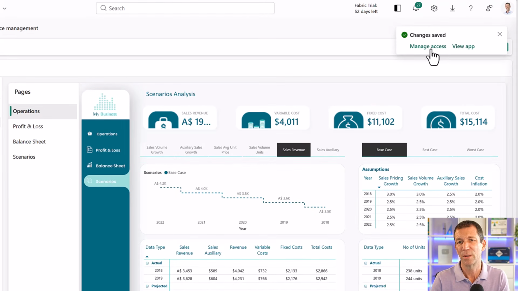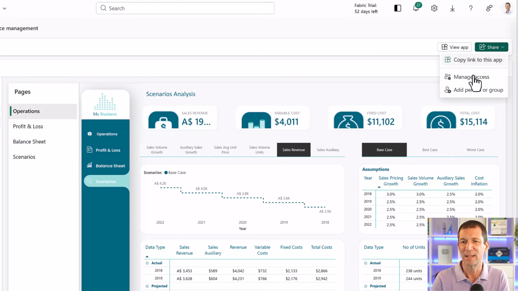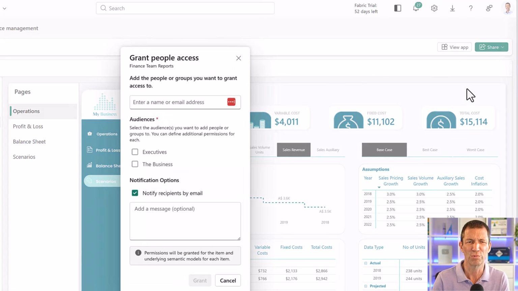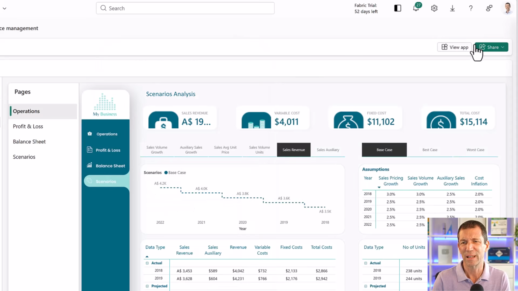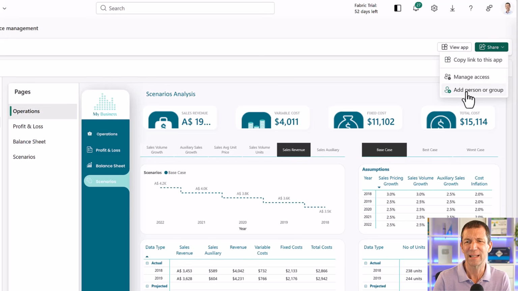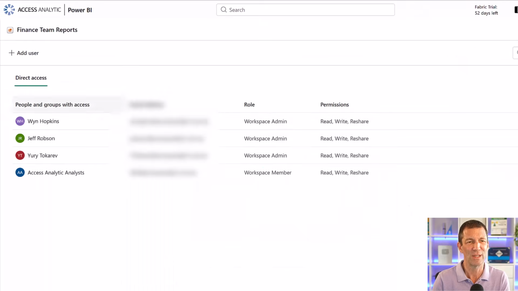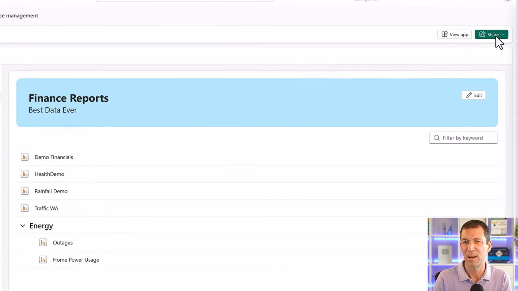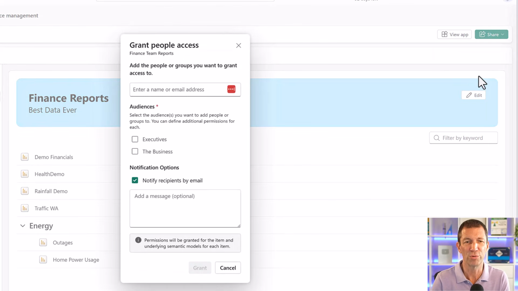Okay, so you can say manage access if that pops up, but if that disappears, then you go share, and it's like you go manage access or add person or group, or share, copy a link. So really it's this one, it's add person or group. Manage access takes you to this sort of list of everything and sort of the workspace owners and stuff. So it's not really that great. So I'm going to go share, add person or group.